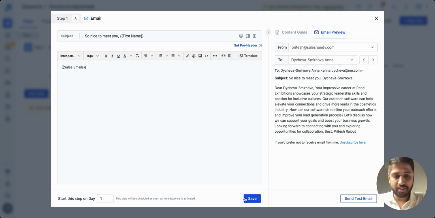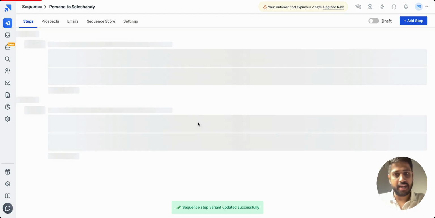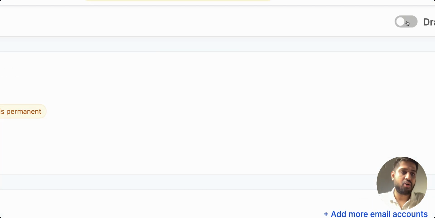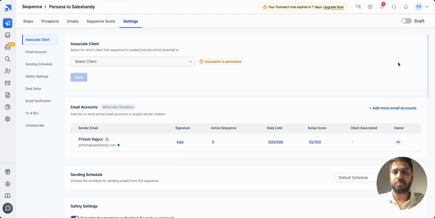So I just need to save this. And the last step is just to launch the email. Well, I can again go into settings and maybe attach an email address. So my email account is already connected. All I need to do is just launch the sequence by toggling this button on, and bang, this email will be sent to your prospects.